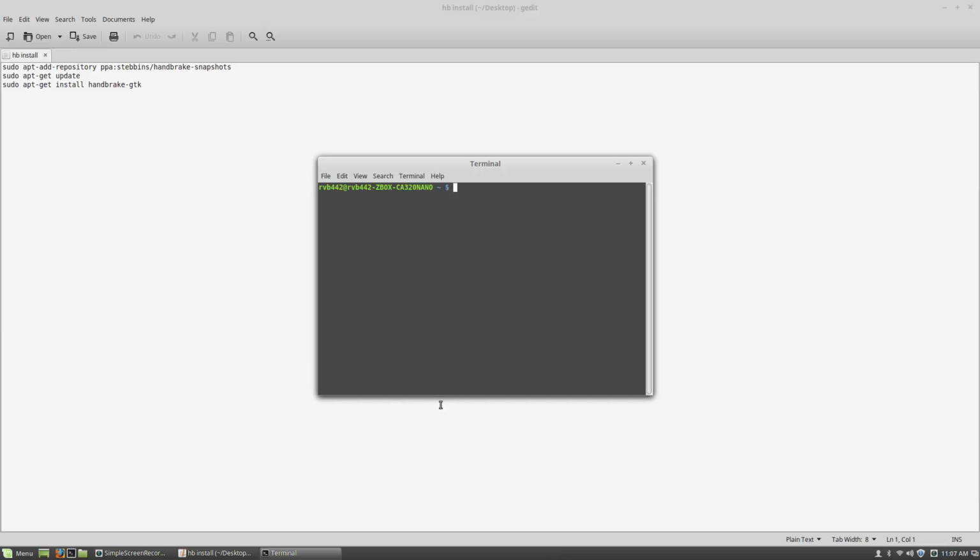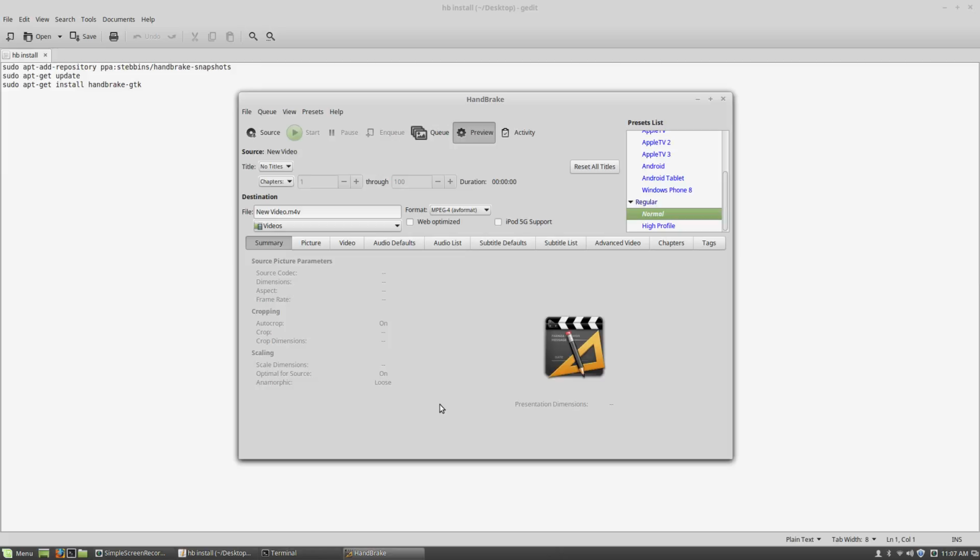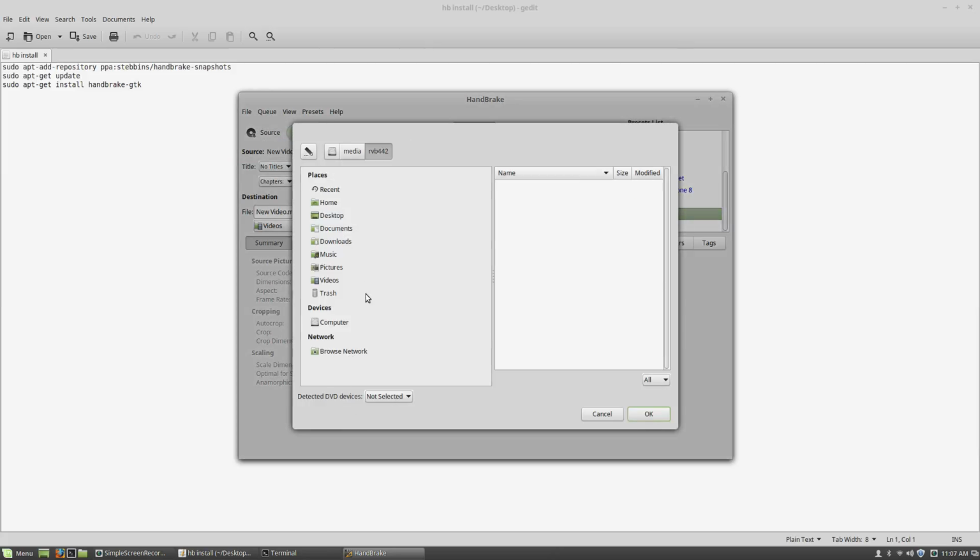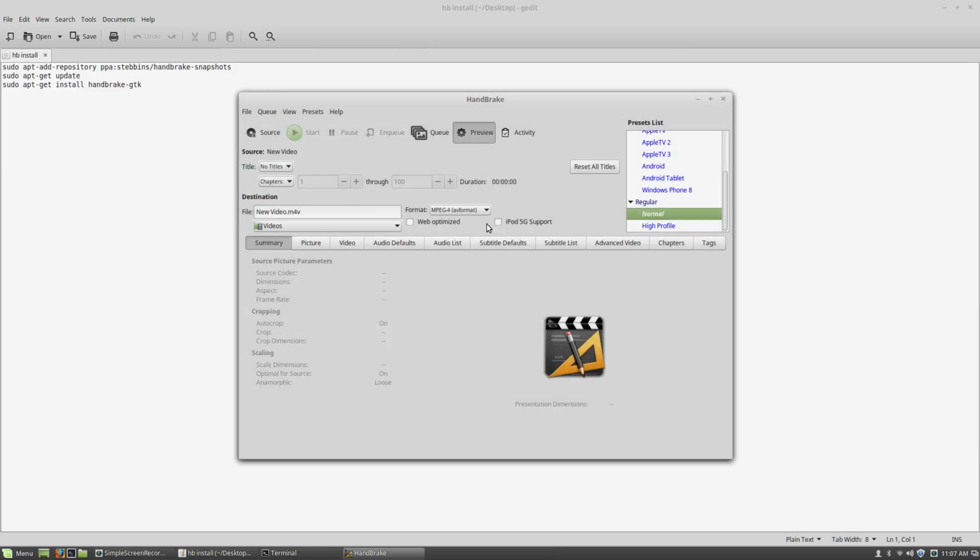Click on Handbrake, then wait for it to load. While you're waiting, you can place a DVD that you want to rip in your drive, and then click on source and go to your DVD drive. When it loads up, you may want to change this here to something, and keep the .m4v. And then click start, and then it's going to go through the process.